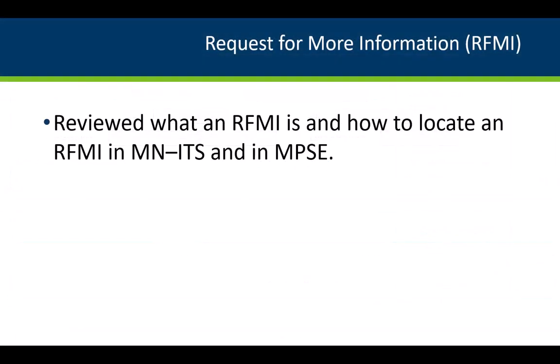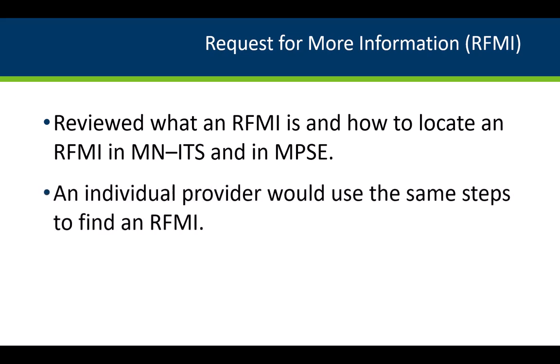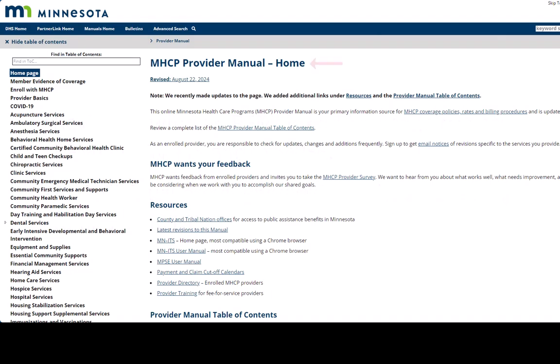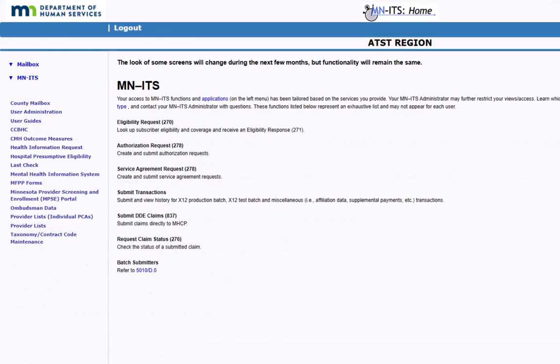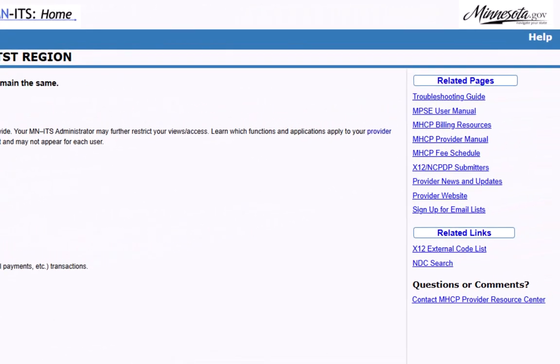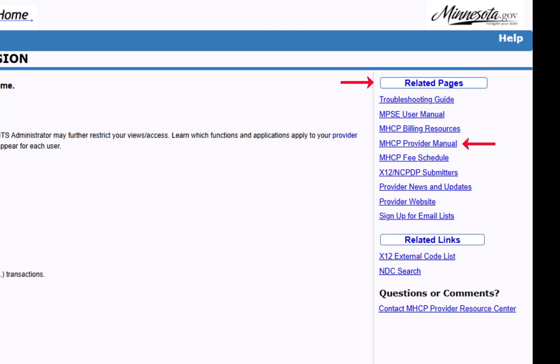In this video, we have reviewed what an RFMI is and demonstrated how to locate an RFMI in MN-ITS and in the MPSE portal. If we were an individual provider, we would use the same steps to find an RFMI in our individual provider record. If we had questions about how to find an RFMI in our MN-ITS mailbox, we would refer to the MHCP manual. The link for the manual is located in the right side navigation on the MN-ITS homepage under Related Pages.